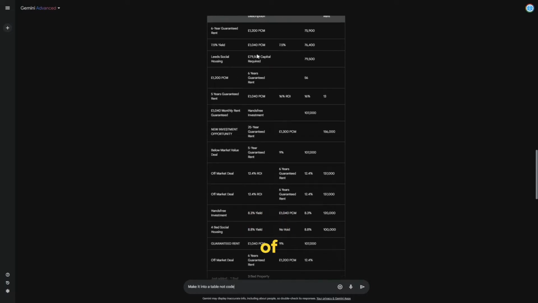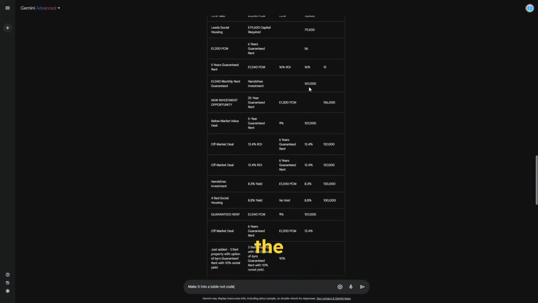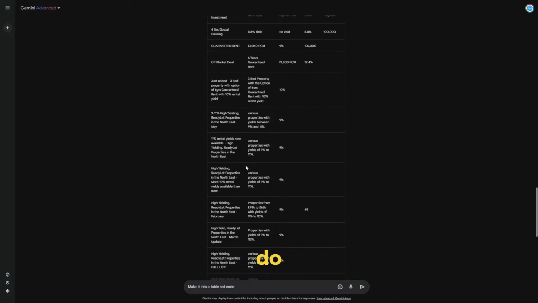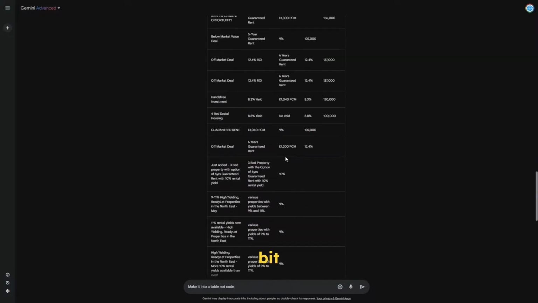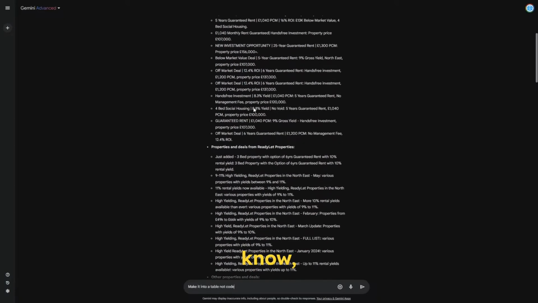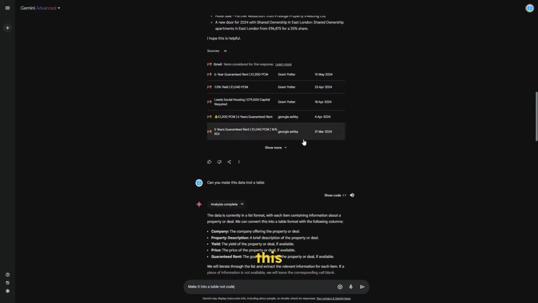You can see all of the descriptions, all of the yields, all of the prices, which is pretty cool. I really do like this. Of course, this could be a little bit better, but this is a lot more organized than this. And this is one of the ways that people are saving lots of time, because I'm sure you get emailed a lot of different things all the time. I know that literally everyone has a Gmail account. So using this and then saying, put this into a table.